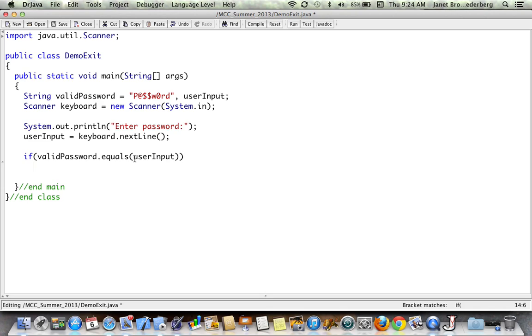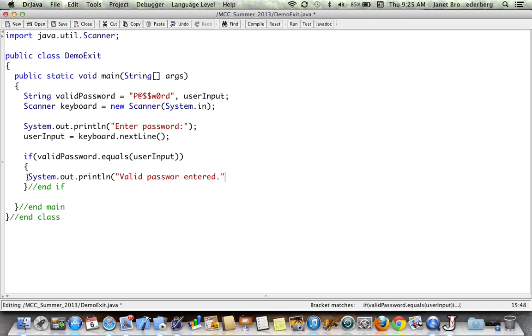Here's my if statement, my condition. Is it true that validPassword is equal to the userInput? If it is, I'll take some action. And what I'll do is I'll just do a System.out.println statement, and I'll say valid password entered. Correctly spelling password. If not, here's my else.